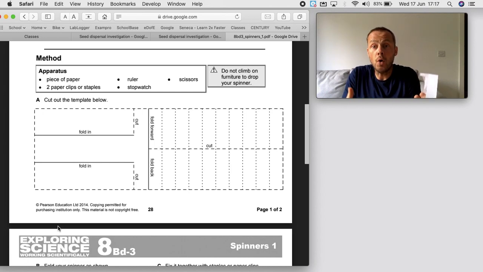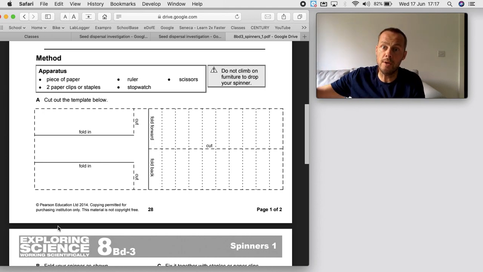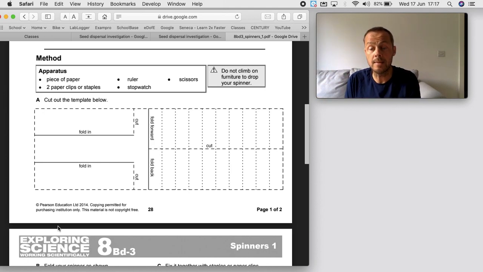Now, the longer it takes for the spinner to fall, the more likely the wind will catch it and carry it further away. So if that was a seed, that seed would get carried further away from the parent plant and increase its chance of survival.